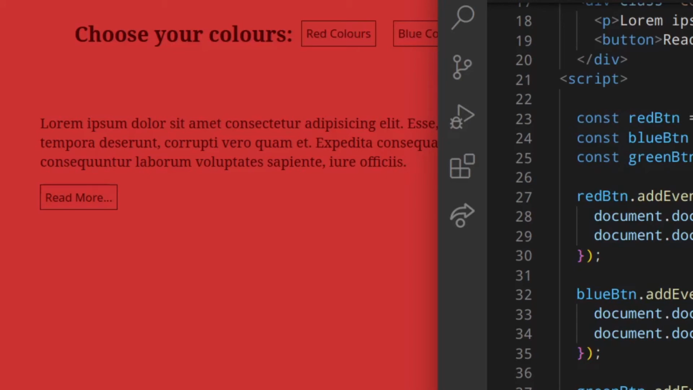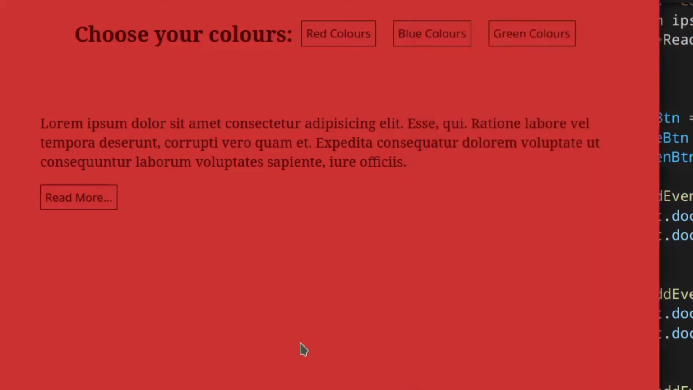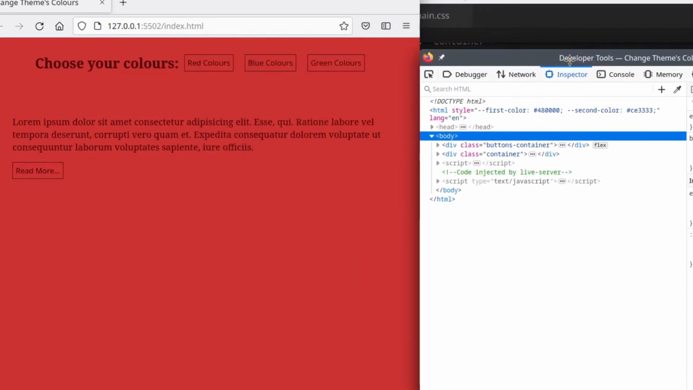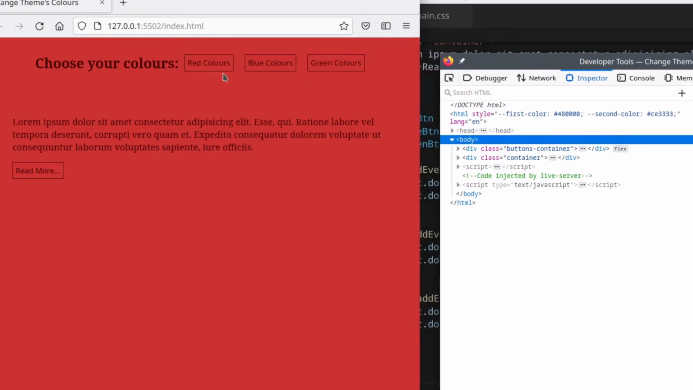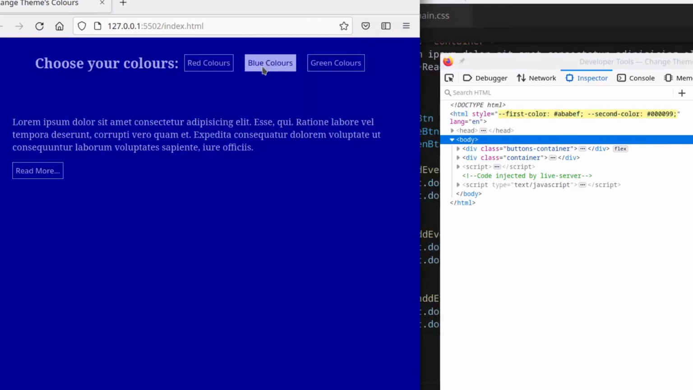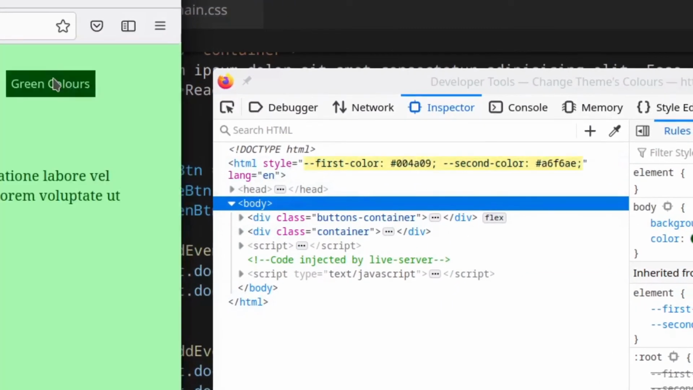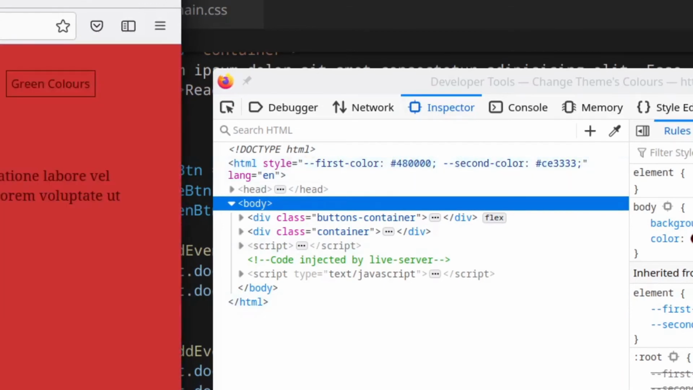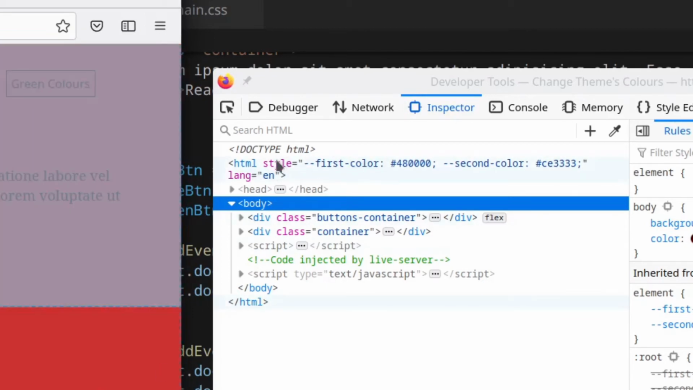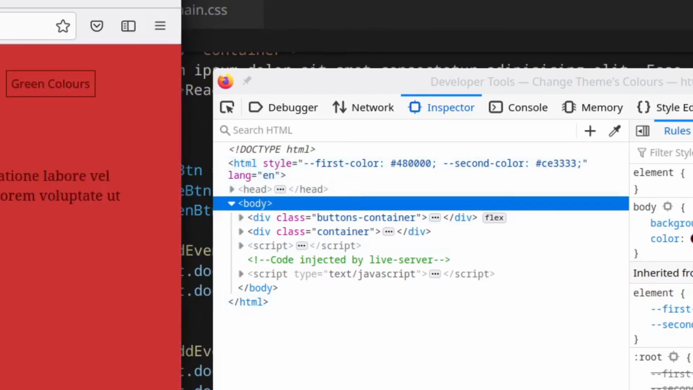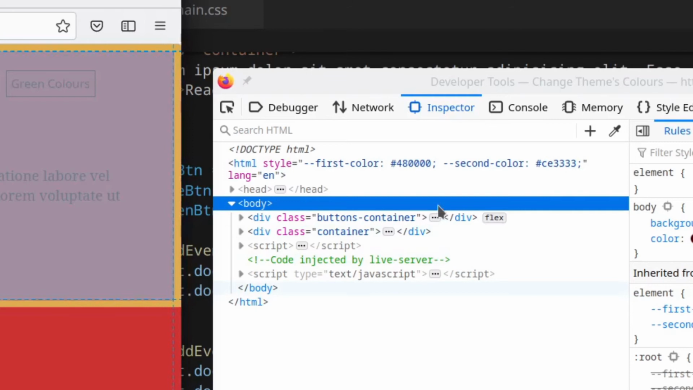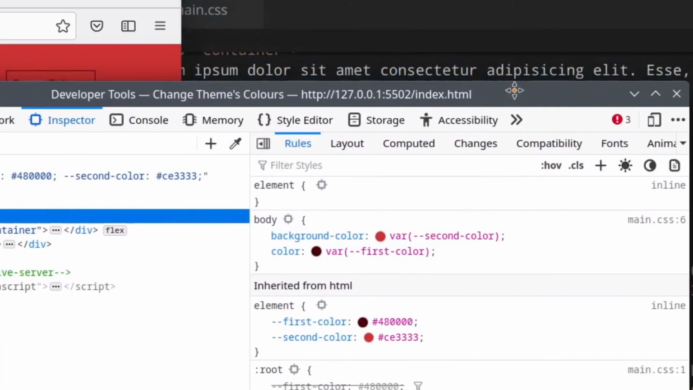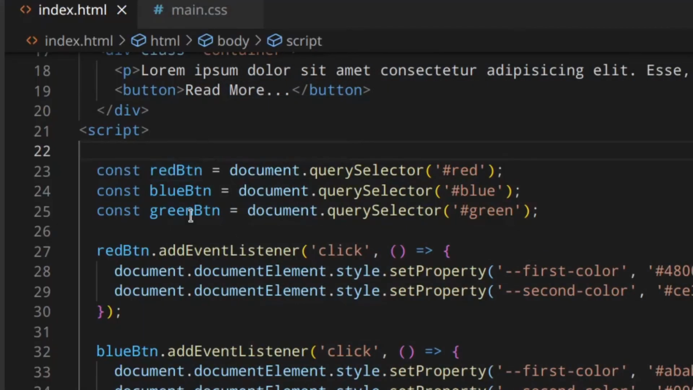Okay, so before showing you that, I'm going to show you one thing. If you open the developer tools, you can see that whenever you change the custom properties, you change them here. As you can see, the custom properties change here. Basically, you're setting an inline style with the variables to the HTML element. I just wanted to show you what happens when you change custom properties. Okay, so let's close that and continue with the video.